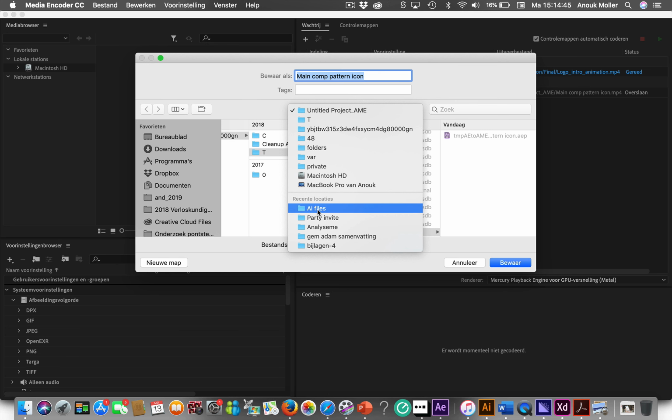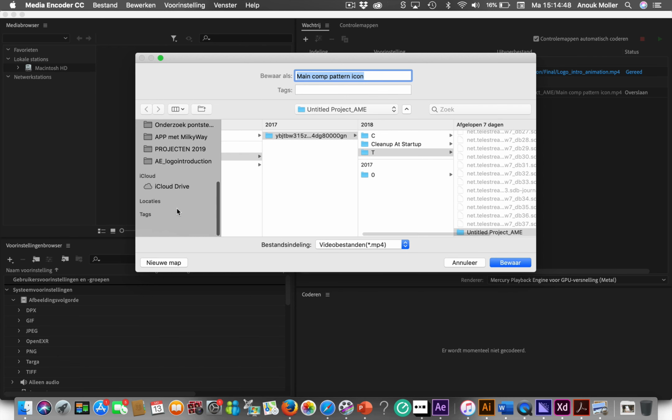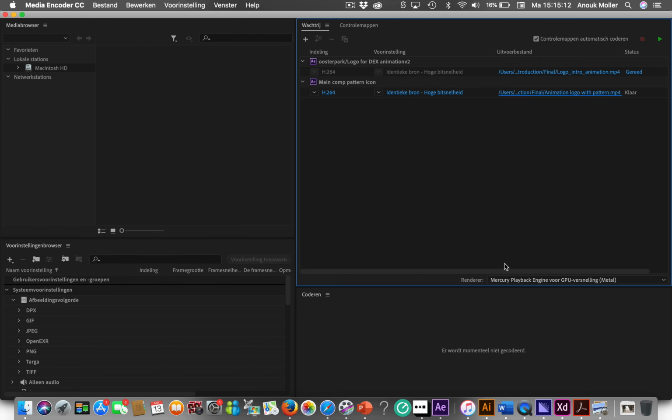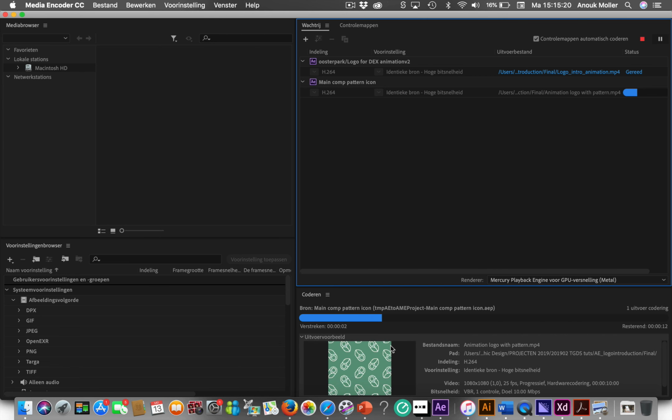So I want it, where to go, let's see, oh, this is messy. Introduction of a logo, and then in the final, and we're gonna call this animation, a logo with pattern. It will save as an MP4, that's great. So it's ready, and now if you click on this little green play icon, it will start rendering. This is a short one, so it won't take really, really long.